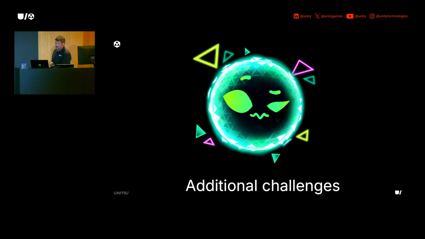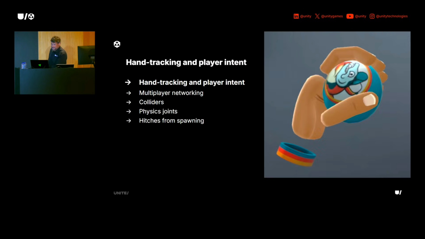Okay, so now I'm going to move on to the last section, which is additional challenges we faced. All right, hand tracking and player intent. So hand tracking is not perfect. Even with our complex grabbing system, trying to determine the player's intention with hand tracking can still sometimes be tricky.